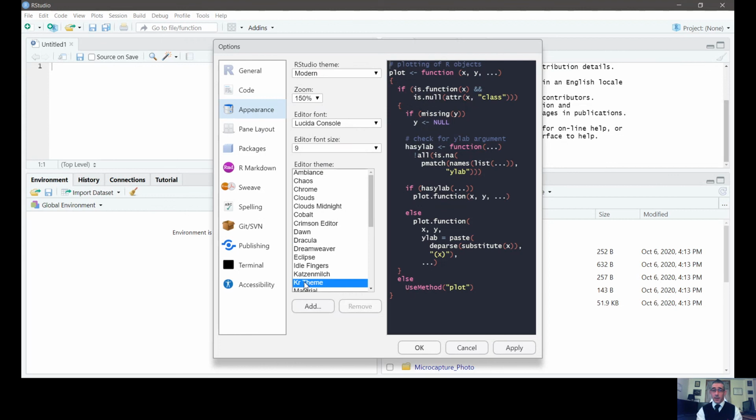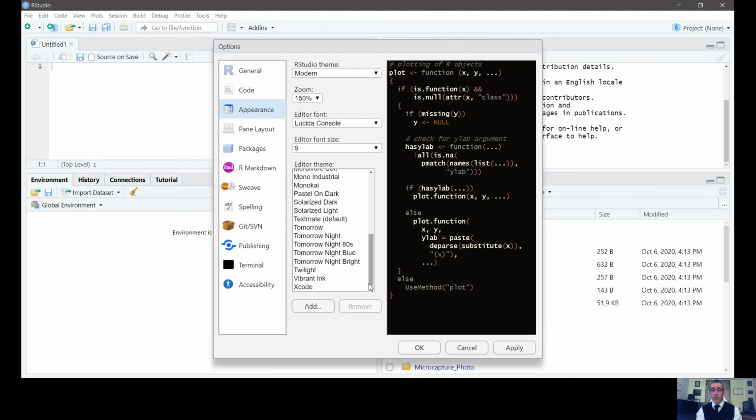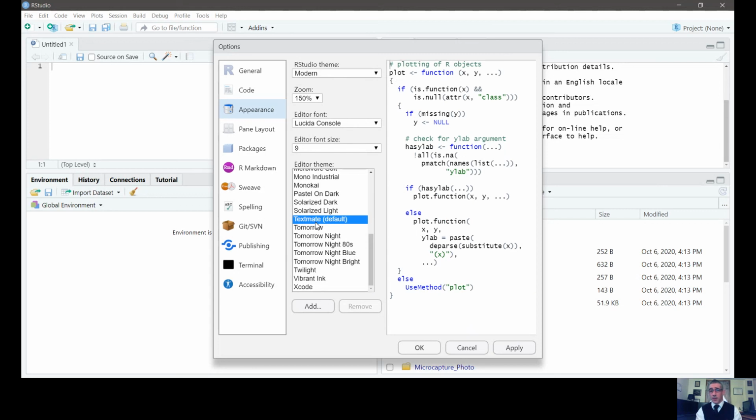I like the KR theme for these. But I'll be working with the default TextMate because this tends to show better in terms of screen resolution for teaching. You can use whatever you like. Note that you can also change the font size in the editor in the console, the style of font that you're using, and then the level of zoom depending on how well your computer does or does not play with applications like these. Again, when you're happy with that, you can go ahead and hit apply.